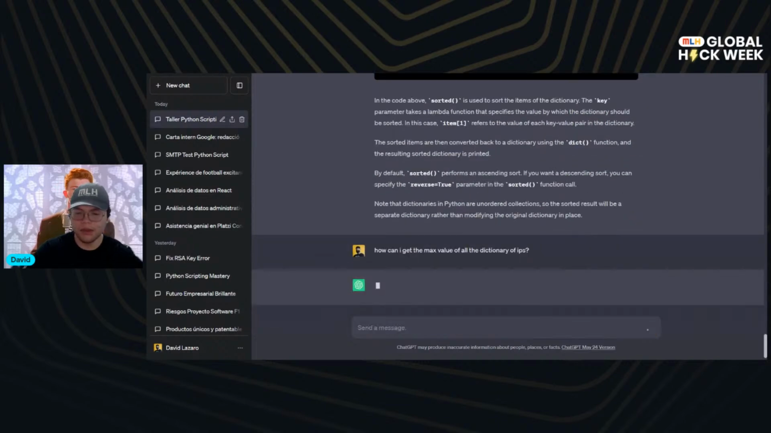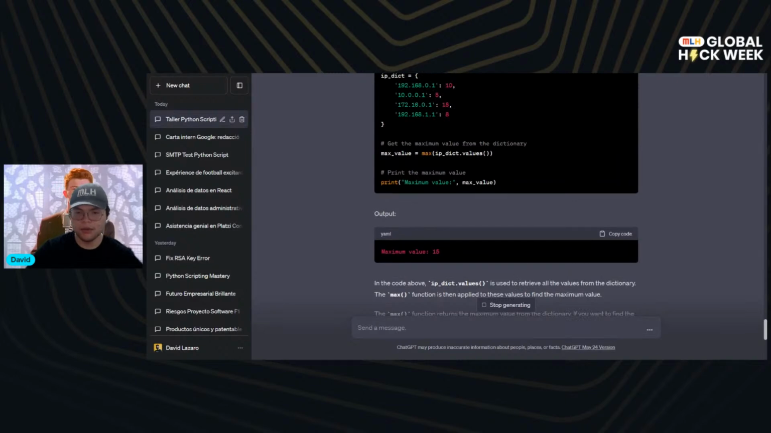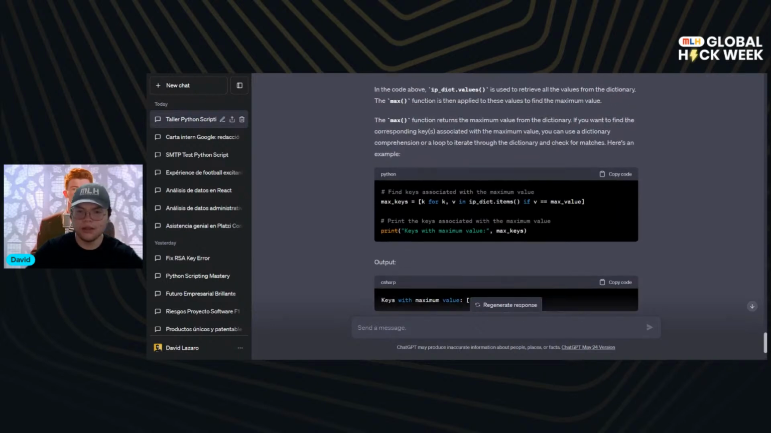I think we should be able to do it by just using the max function, and we should be able to get the maximum value. For getting the keys, if you want to find the corresponding keys associated with the maximum value, you can use a dictionary comprehension or a for loop to iterate through the dictionary and check for matches. Here's an example: max keys, k for k, v in items, if v is equal to maximum value. Okay, this should be good.